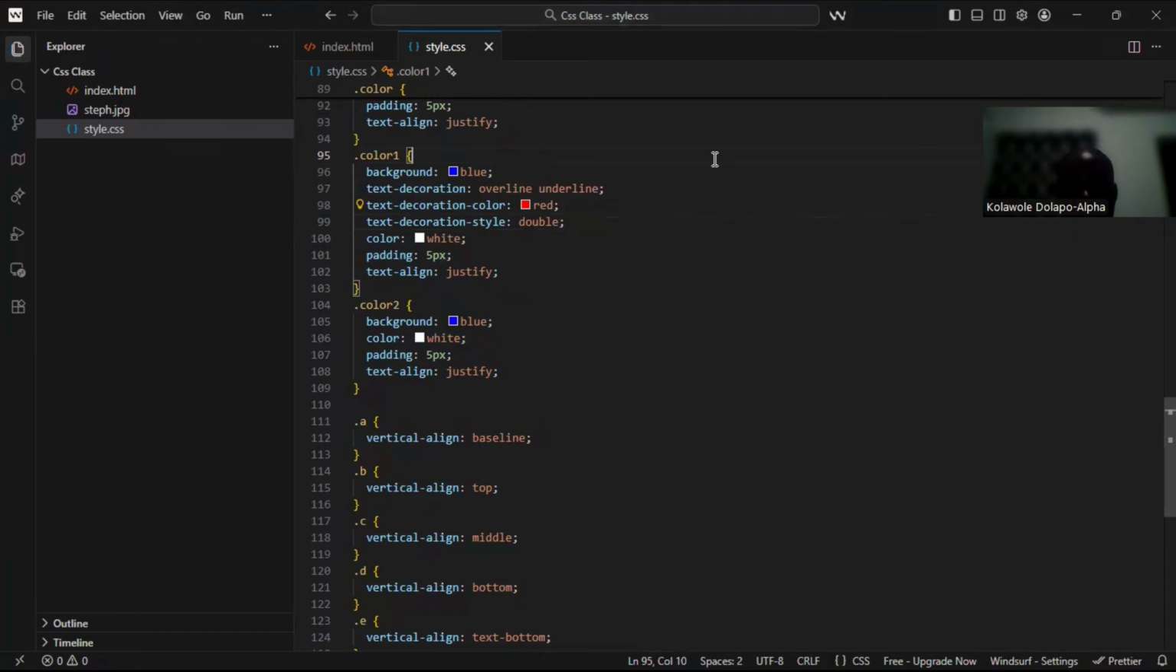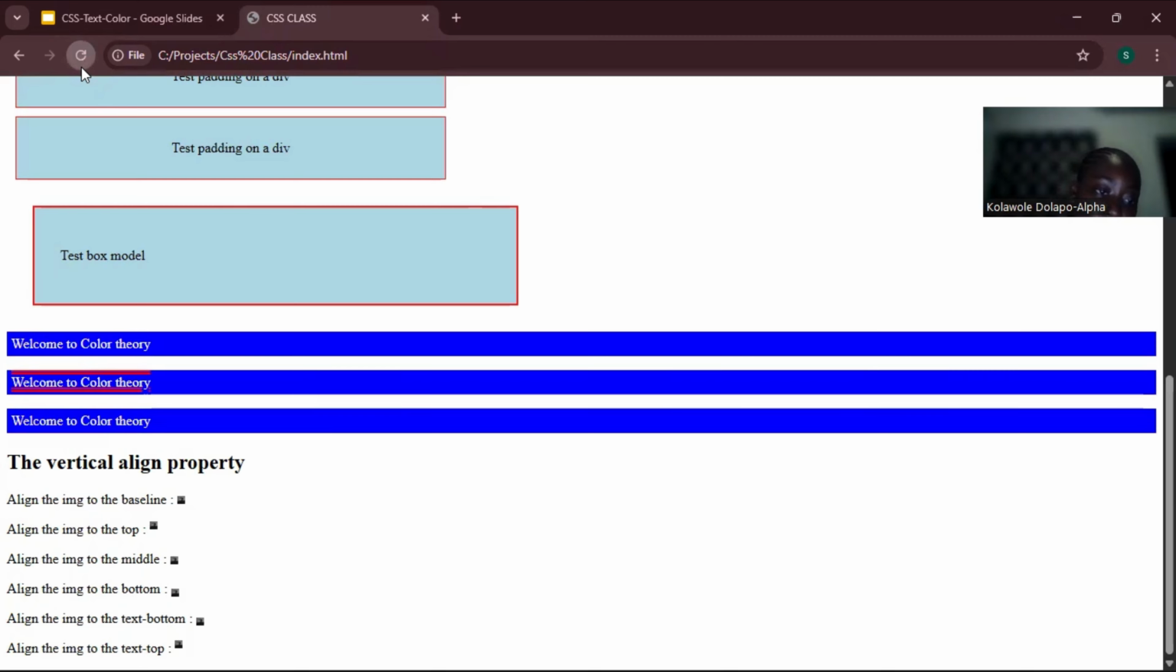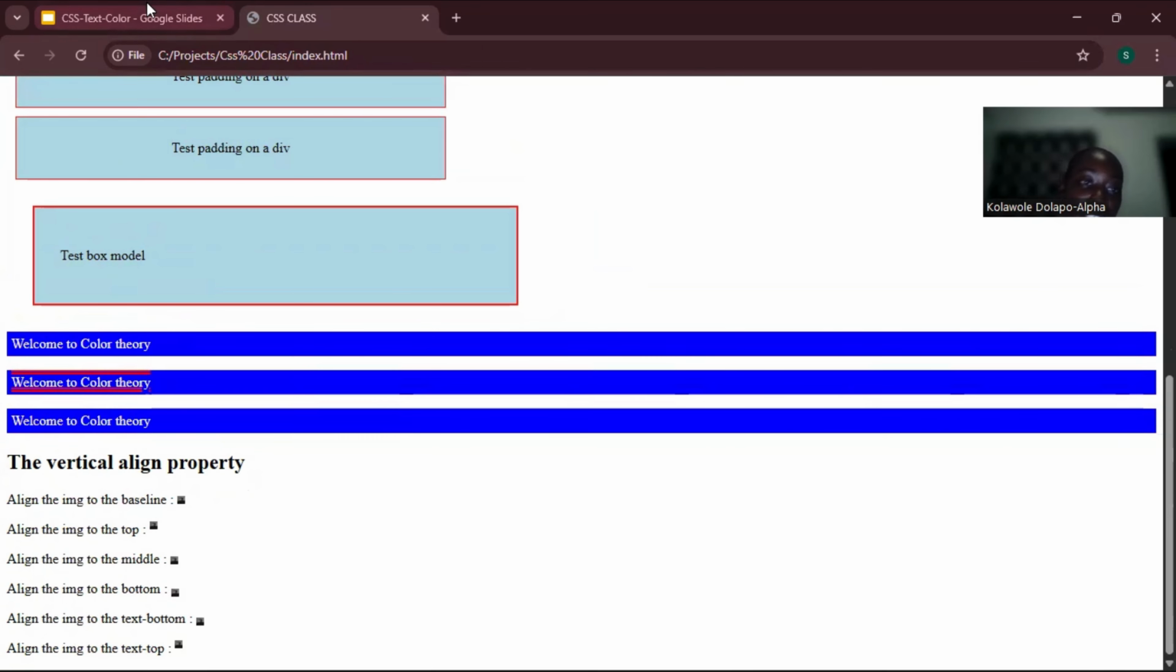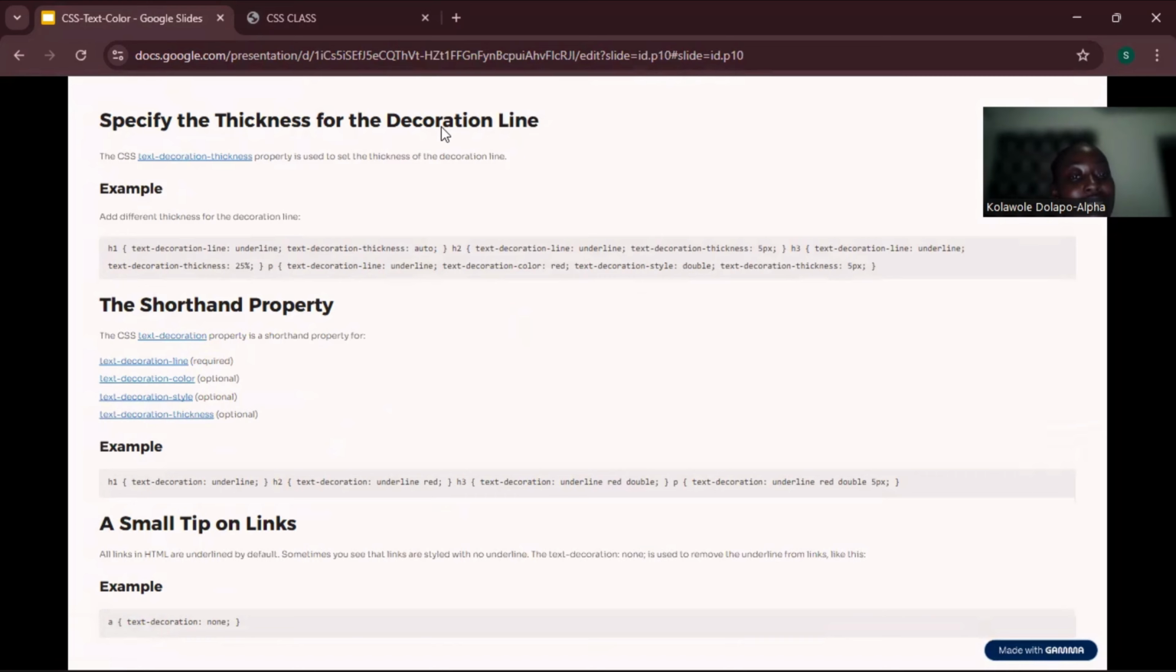Then our text decoration thickness, you can set how you want the width to be. Can you see it became thicker? So that is how text decoration works. It is easy. So you have different styles: solid, dotted, double, dashed. You should know this one from types of border and margin that we've done in previous videos, so we'll not waste our time. Let's proceed. We have specified the thickness of a decoration line. The CSS text decoration thickness property is used to set the thickness of a decoration. I just did that in the previous example. It's optional. You can work around it.